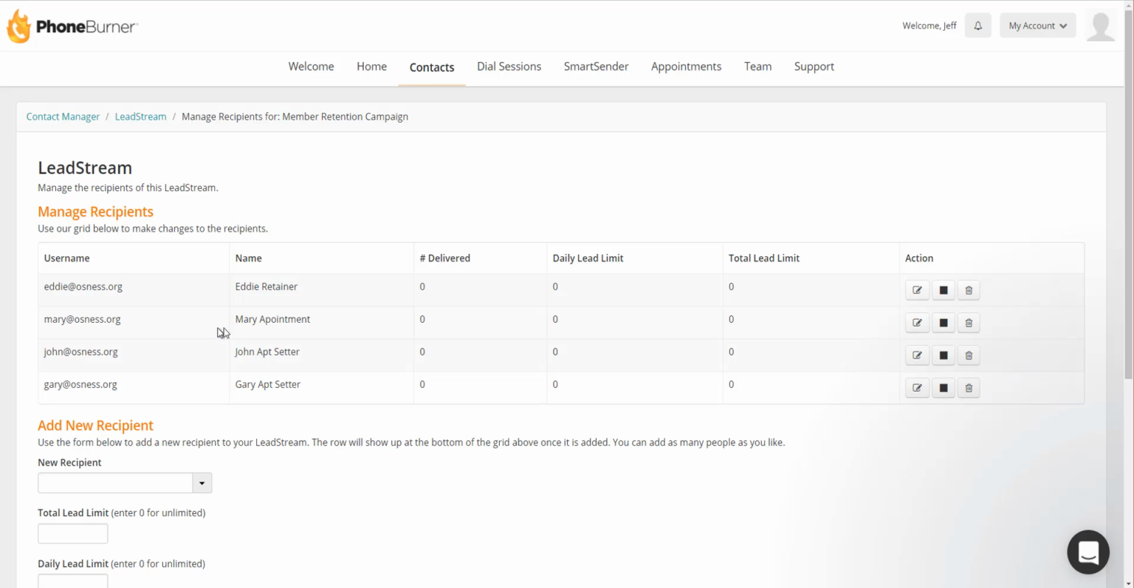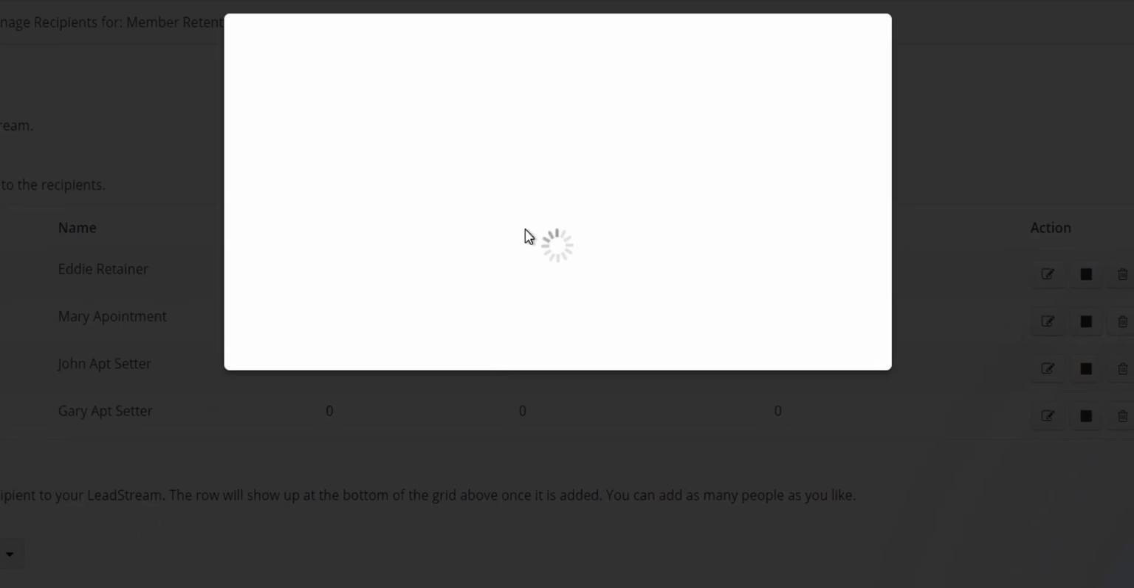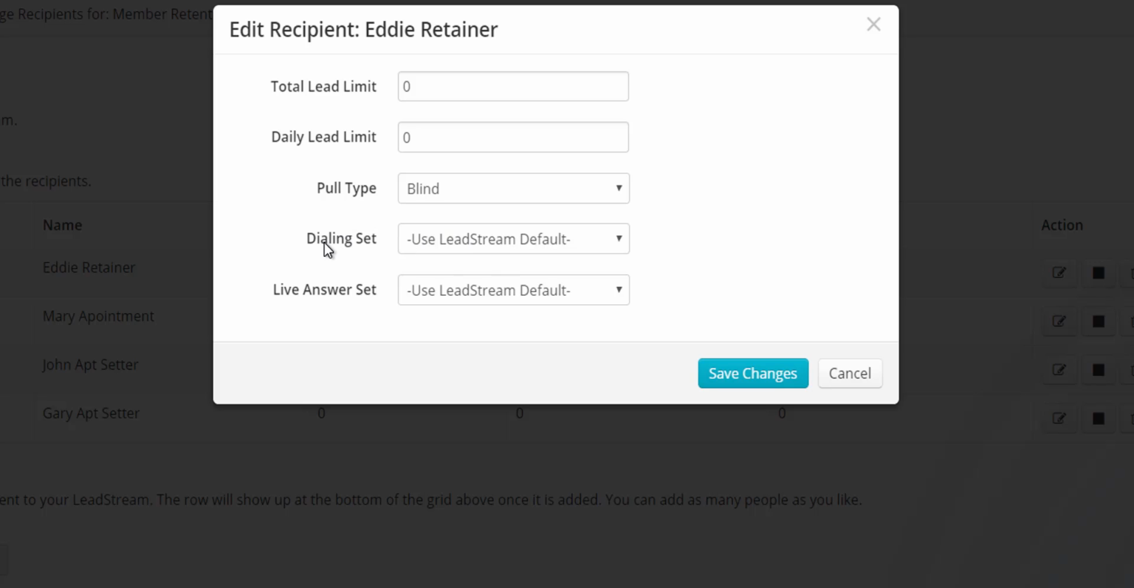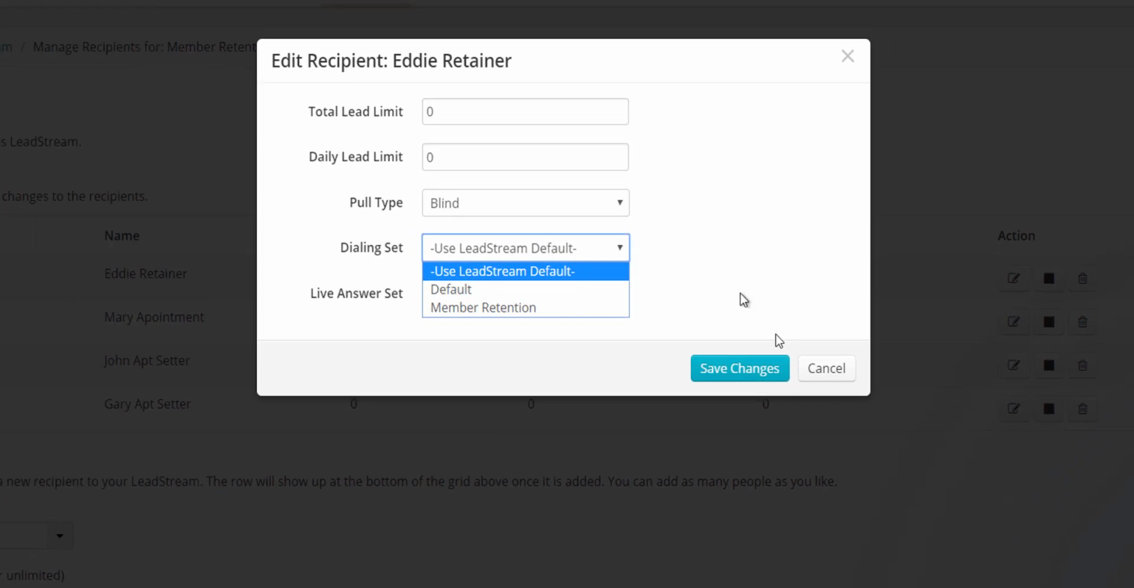And we can edit each one of those reps. And when we edit the reps, we can assign specific dialing sets and live answer sets. So if we wanted to create a specific dialing set and live answer set for each rep, we can then go in and assign that dialing and live answer set to the rep. Now in this particular case, I've already updated the lead stream to use the member retention by default, so I actually don't need to go in here and customize it per rep. So I'm going to go ahead and cancel out of this.